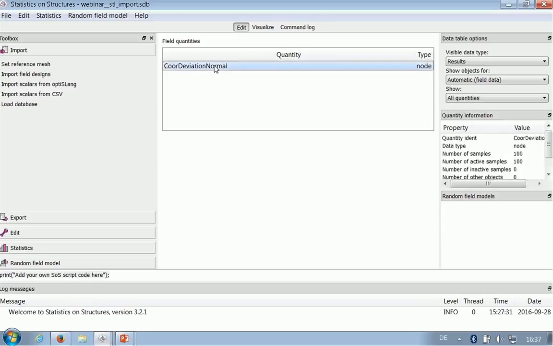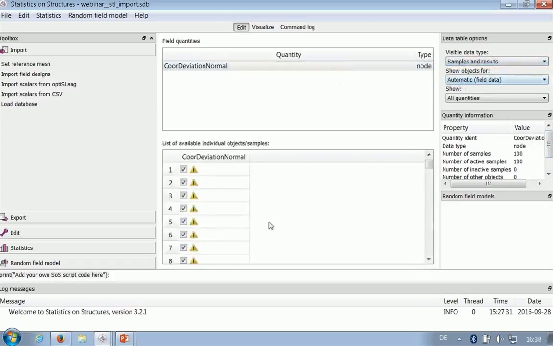Here we are. As now some data is present, we could check some information on the imported designs. Therefore, we need to change the visible data type to samples and results. We have here the quantity information table, which already gives us some information. We have 100 samples imported. And there is no random field model built yet for this field quantity. Let's change to samples and results.